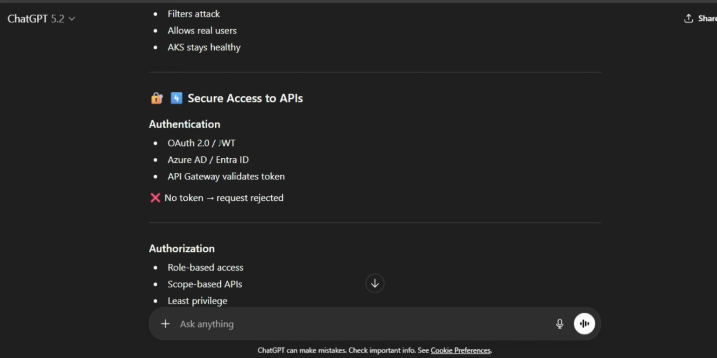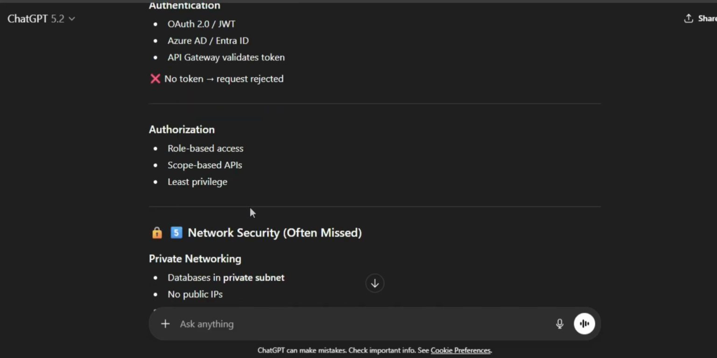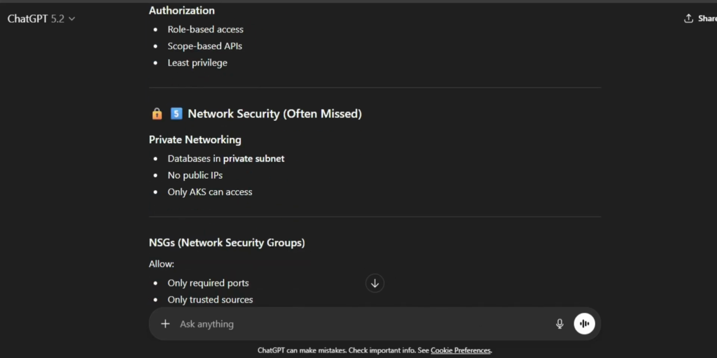Secure access to APIs. For authentication, we can use OAuth, JWT, Azure AD, and the API gateway validates the token. If there is no token, the request is rejected. Authorization: role-based access, scope-based API, least privilege, things like those. And network security, often missed: private networking, databases in a private subnet, and no public IPs. Only AKS can access it.